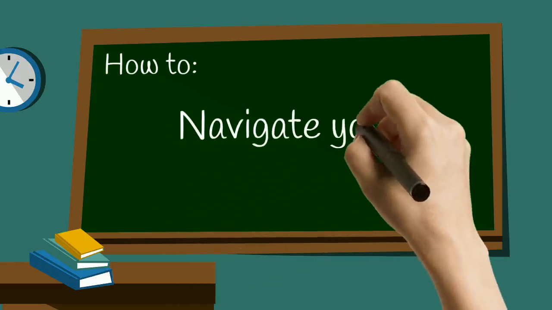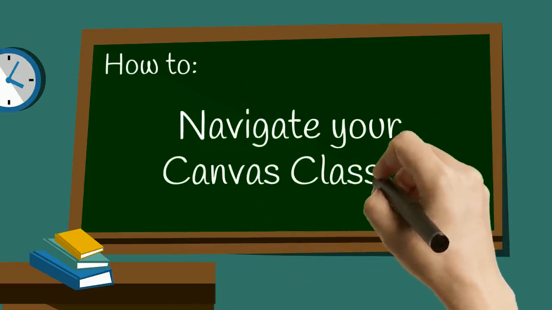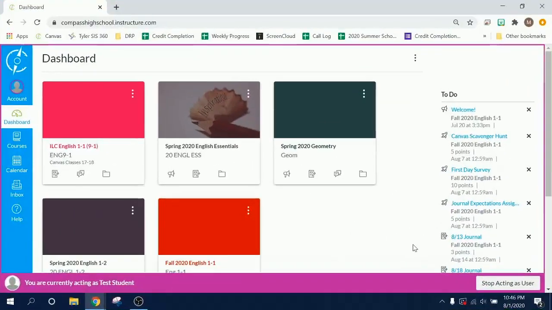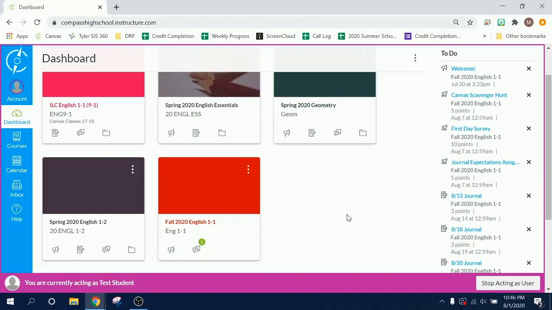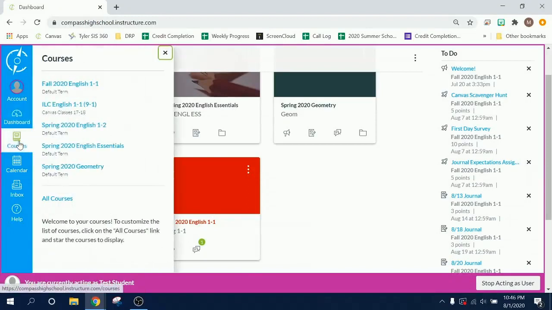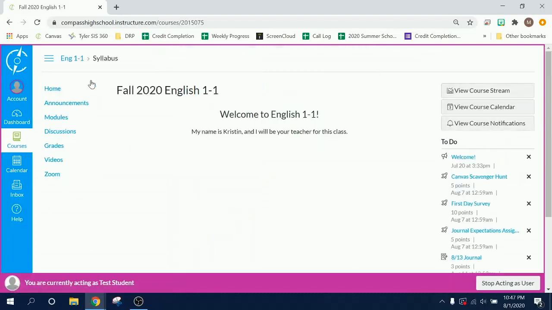How to navigate your Canvas classes. Every class you take can be found at compasshighschool.instructure.com. On the homepage or dashboard, you can find your classes as tiles, or you can click on the courses icon in the blue sidebar. Make sure you are looking at the correct semester, as older classes may still be on your dashboard.